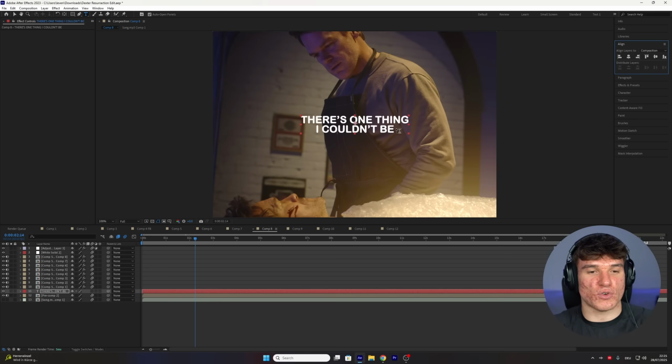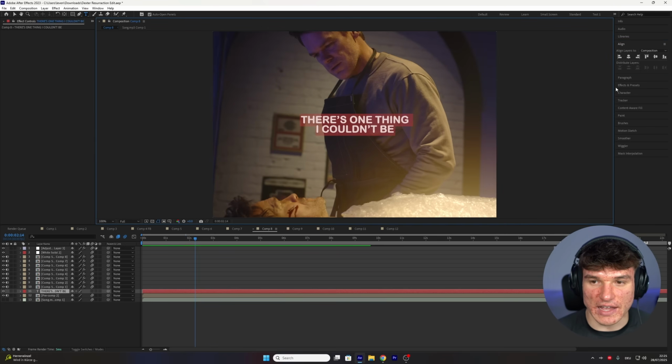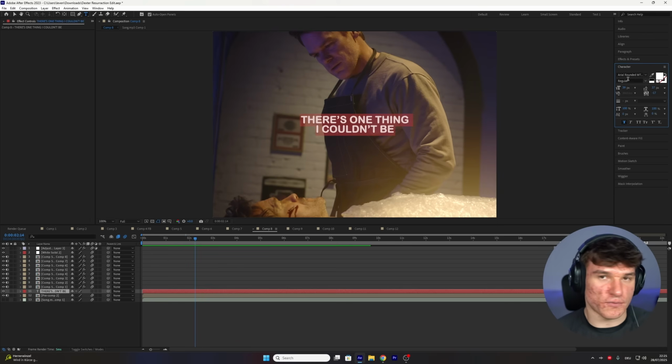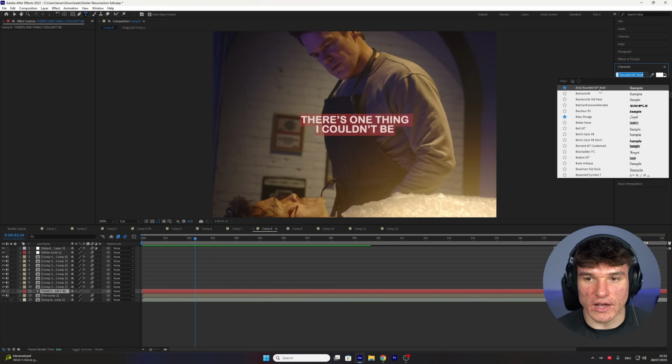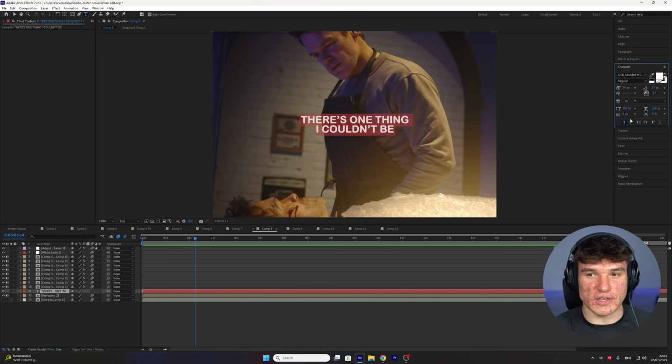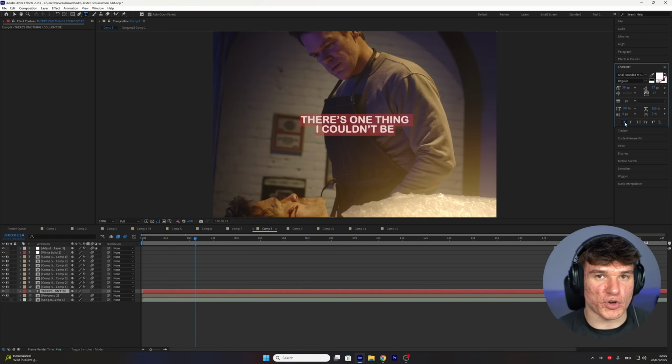If your text doesn't look like mine, it looks like it's been made on goofy CapCut, what you have to do is select your text, then open up the character panel, and first of all, the font I recommend you use is called Arial Rounded MT Bold. The text size should be between 35 and 45 pixels. The leading for me is 37, and I'm going to disable this bold setting.